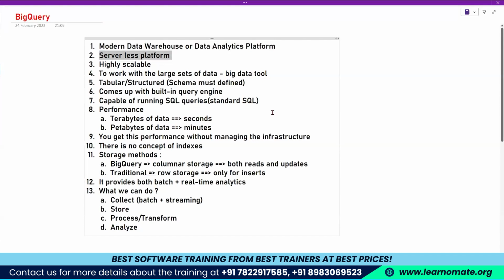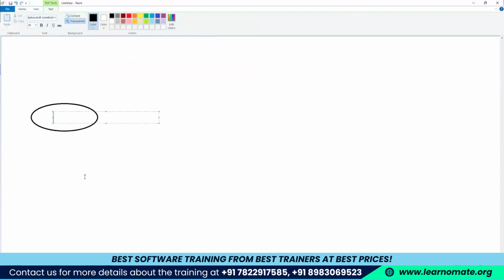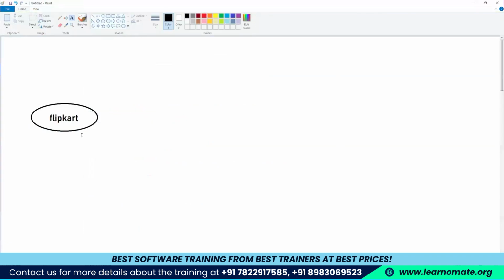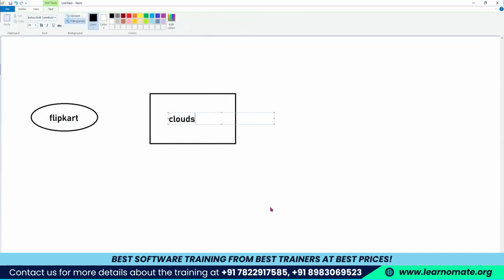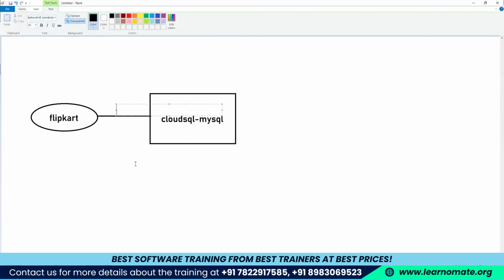So usually what happens, let me tell you, so that we will come back here. For example, take a simple application. Let us take the Flipkart application. Most of the time I'll be taking a Flipkart application only. Assume that you have a Flipkart application. Usually Flipkart is supported by some backend database. You can think of our backend database as a Cloud SQL, MySQL instance you have created. So the data from Flipkart is stored in the Cloud SQL backend database.